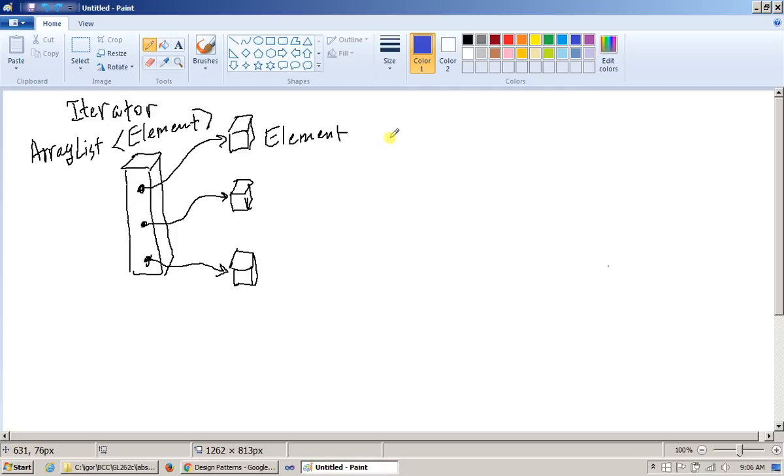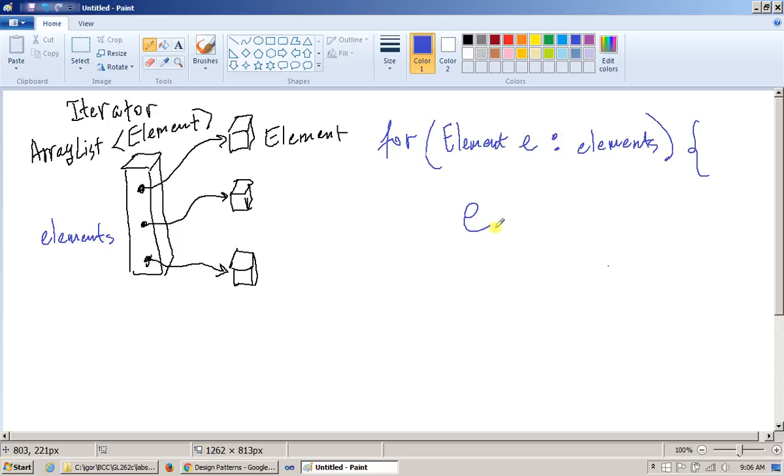Oftentimes you can say, all right, then you want to visit, you want to navigate through these individual elements. So you say for element E in my collection of elements. Supposedly the name of this collection is elements. In this collection, just do whatever you want with element E. You can say E do something.